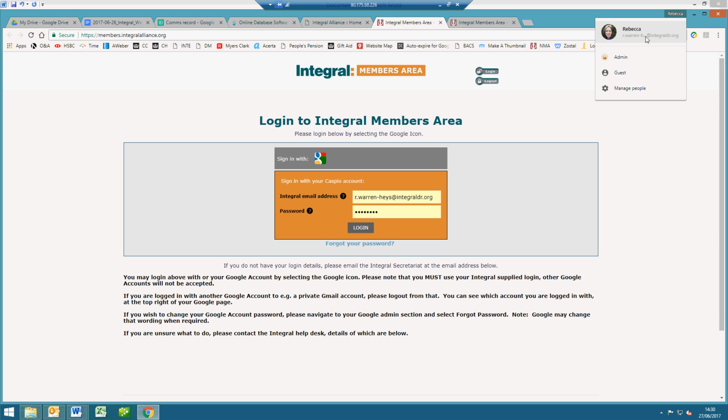Once you log in to the members area using this sign in with Google button, it's also logging you into the IntegralDR Google account, and that means that when the members area directs you to a Google document, you're already logged in and you won't be asked to log in again.